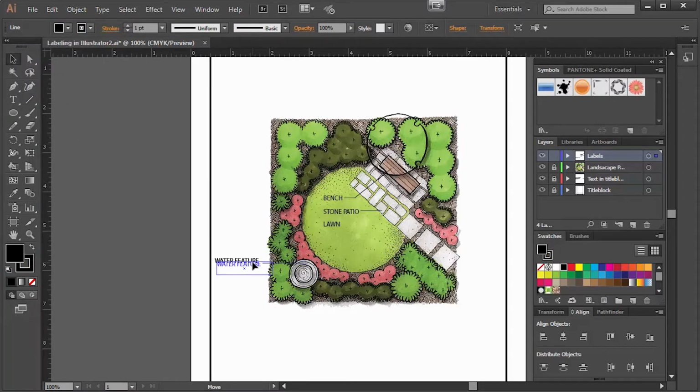Okay, now I have my leader lines drawn. One of the things I do enjoy doing with leader lines is putting a small dot at the end of them to accentuate what they're pointing at. I only do this for area text because it just makes it pop out a little bit more. So I'll do that really quick.